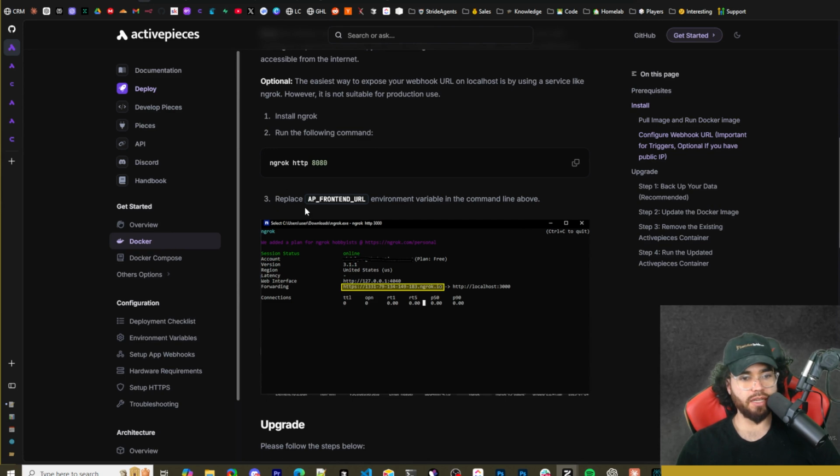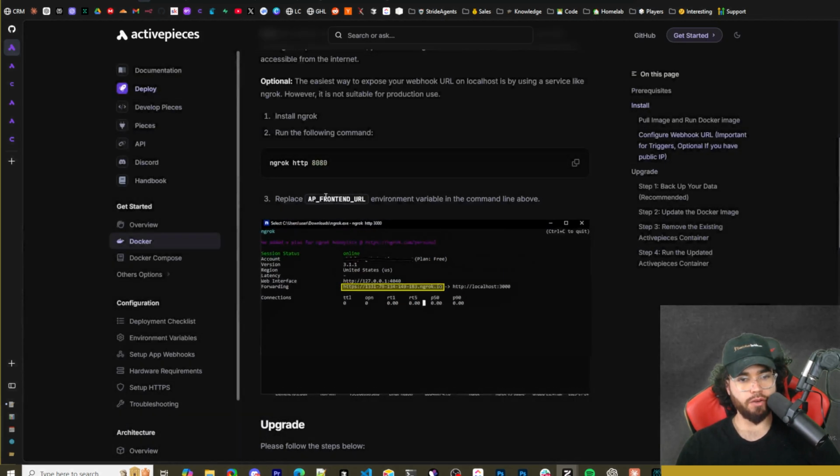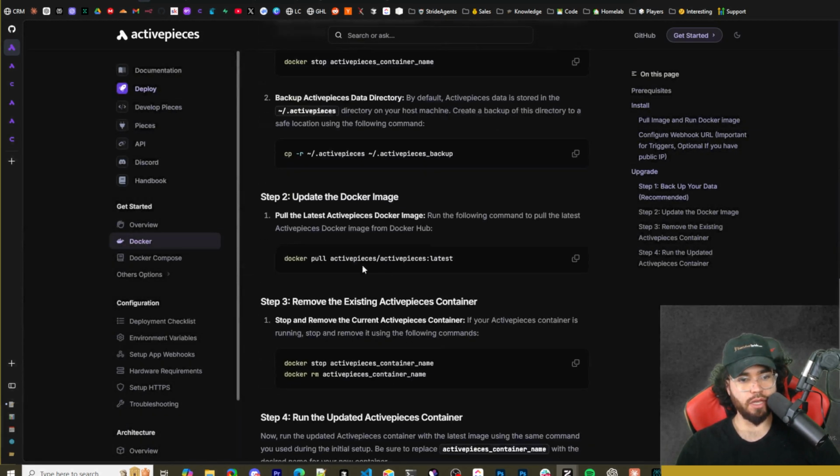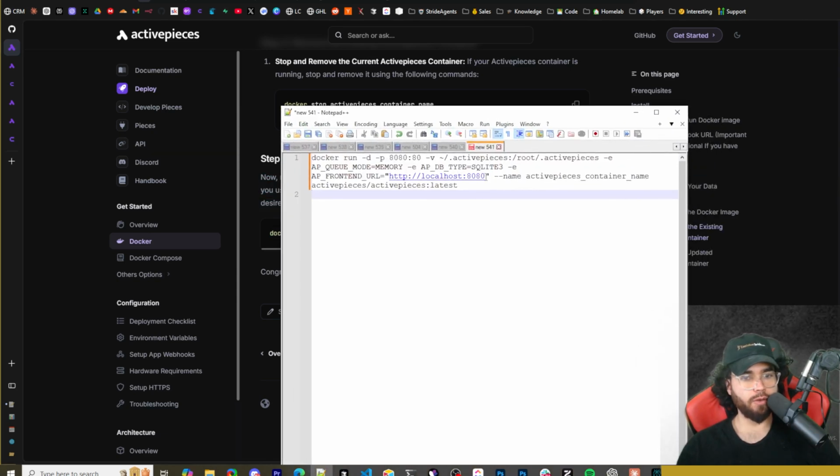Once you run that, it's going to give you this forwarding URL right here. As you can see in this image, you're going to copy that URL, and you're going to replace it with the URL right here. So you're going to copy this. If I paste it over into my notepad, we can see that it's currently pointing the AP frontend URL at localhost 8080. You would want to replace that with the ngrok URL that you got.